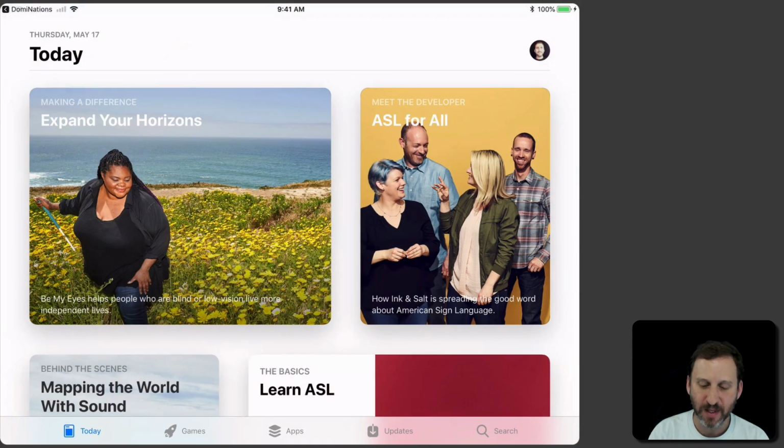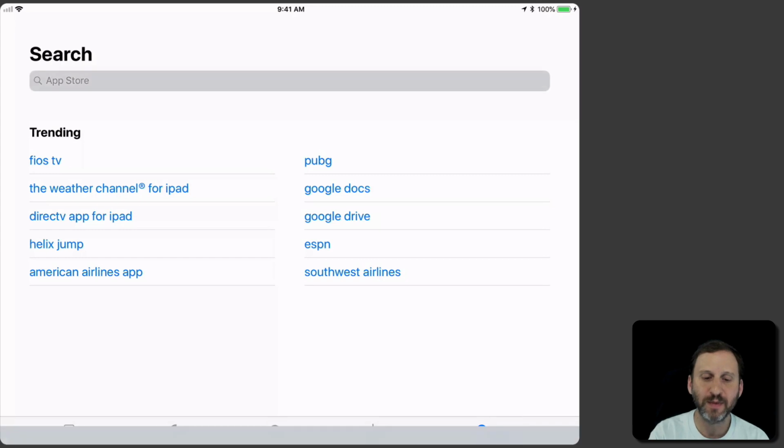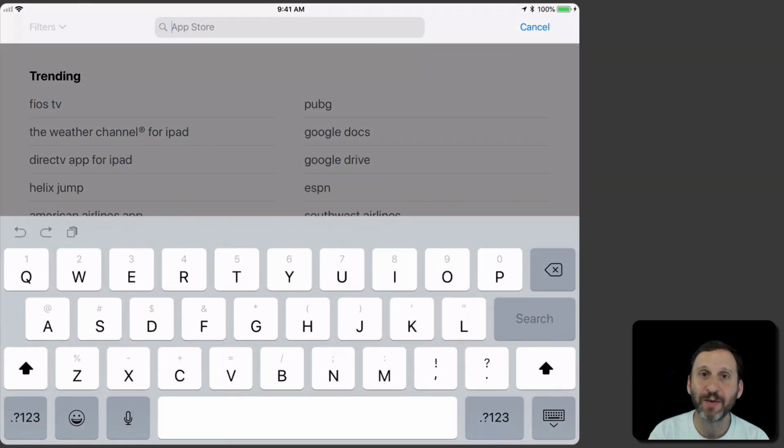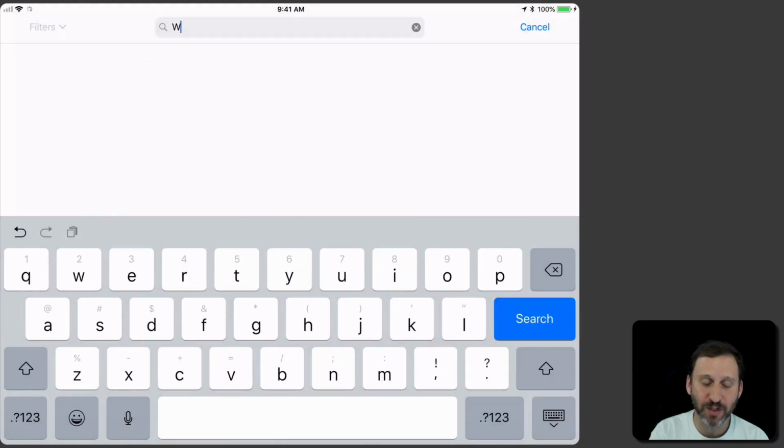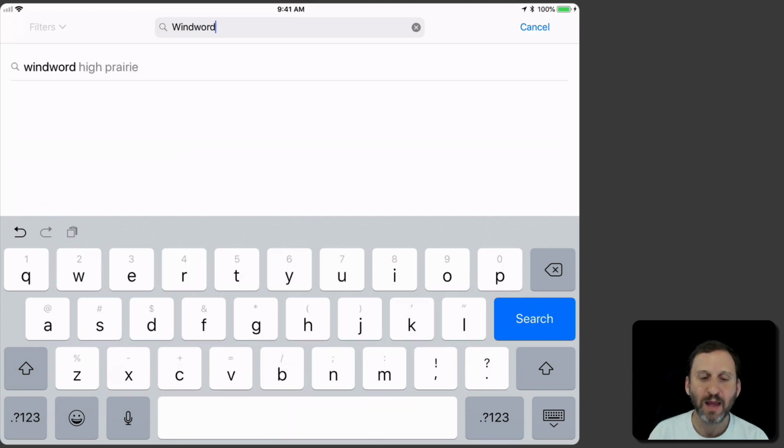This is what happens. I'm going to go into the App Store here on my iPad and I'm going to tap the search button at the bottom right. Now I'm going to type the name of the app. Now it has a unique name, so it should come up. And here's what happens. So my game is called Windward, and you can see something comes up here called Windward High Prairie. That's nothing to do with my app.